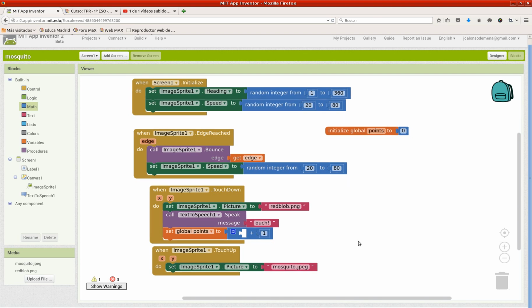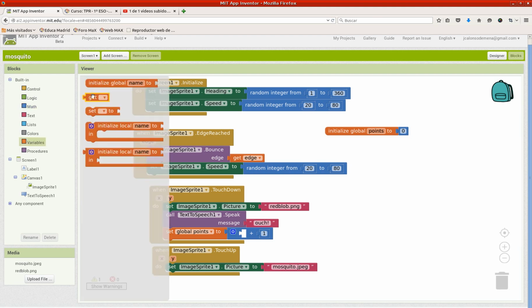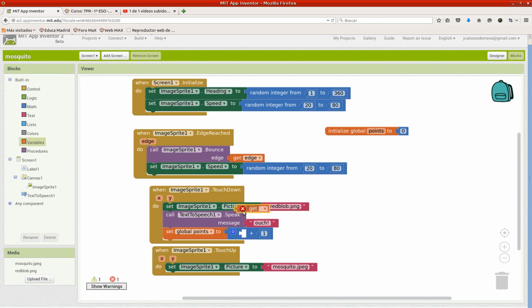So we are increasing by 1 what? We are increasing by 1 the value of the variable. So we go into variables and pick get. What do we get? We get the points. So now we have this line here, this block, that says that the global points are going to be set to global points plus 1.